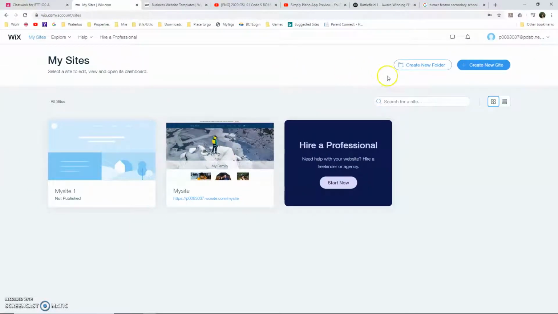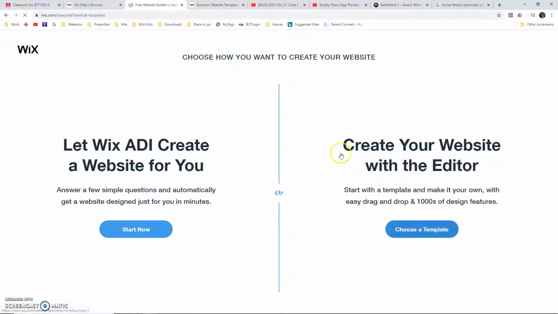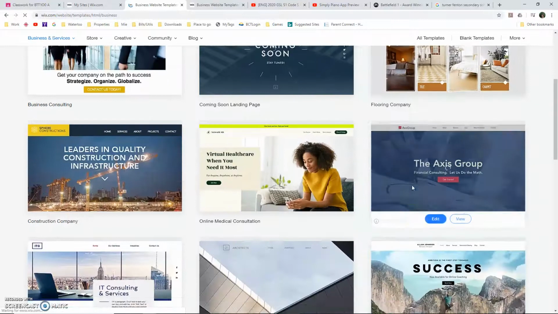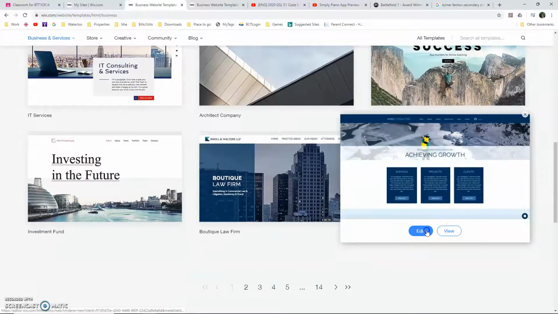So just to log in here, you're going to have an option to create a new site. We're going to go to a business section. You have the option to answer questions, but we're going to be choosing one directly from a template. And because I've already done this before, I know which template I want to use. So we're going to go with this template here. It's going to load up.